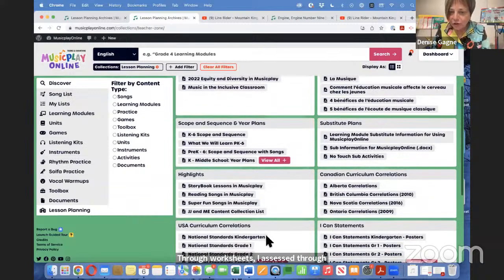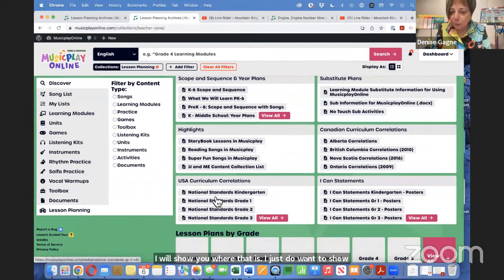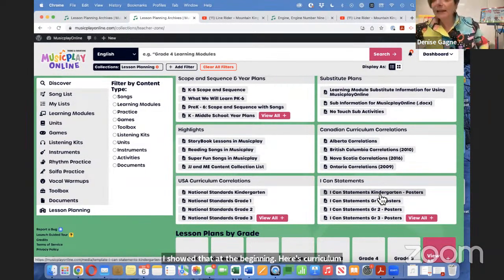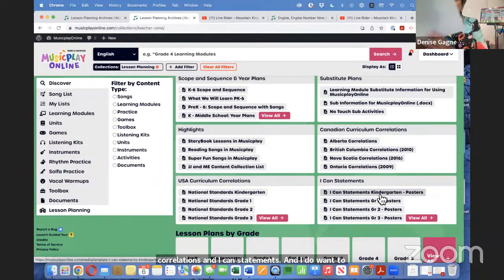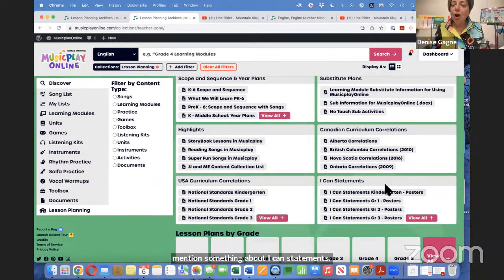I just do want to show you, here's our scope and sequence. I showed that at the beginning. Here's curriculum correlations and I can statements. And I do want to mention something about I can statements. The I can statements that are here are directly from the national standards, and they aren't always identical to what's in the learning modules. And that again is because national standards are more about process. What's in the learning modules is providing you the content.